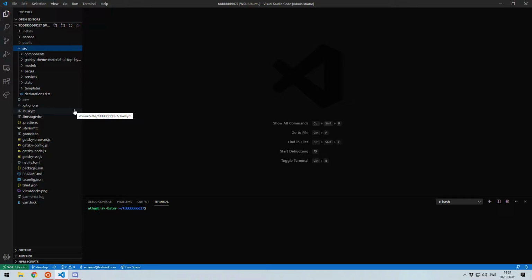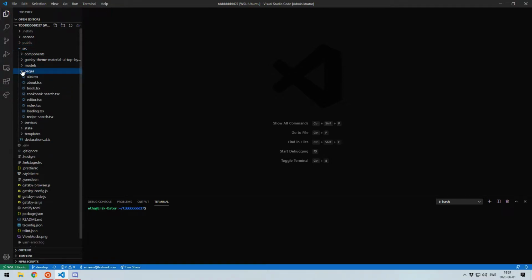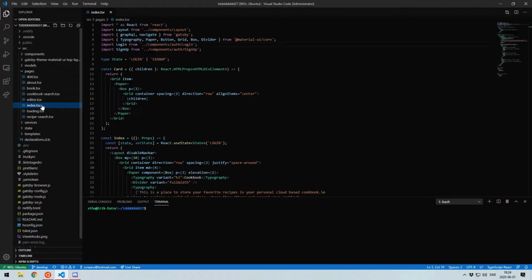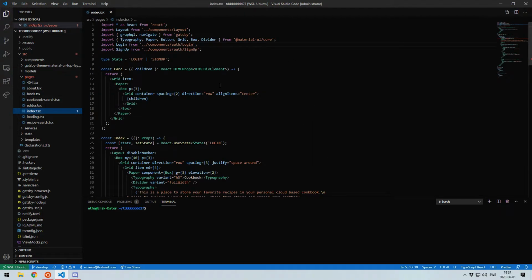So the first thing about Gatsby is that Gatsby will always expect a folder called Pages. In Pages you place a bunch of HTML renderable files. In this case we are using the built-in React support in Gatsby to render React pages, which means we have a bunch of .tsx files for extended TypeScript. The index file will always be... this is also how Gatsby handles its routing.